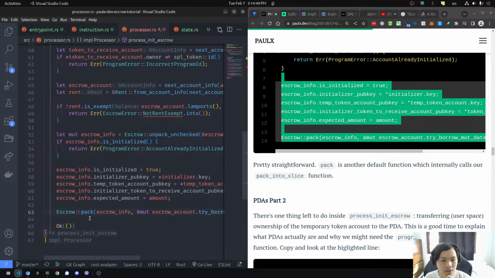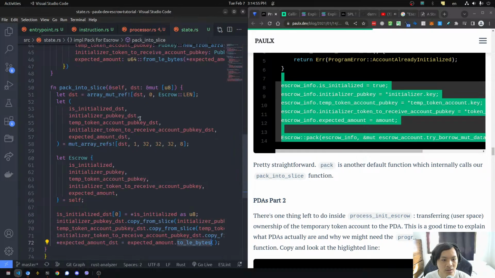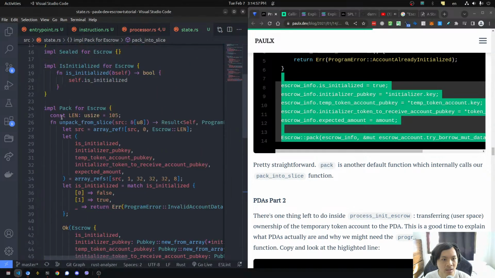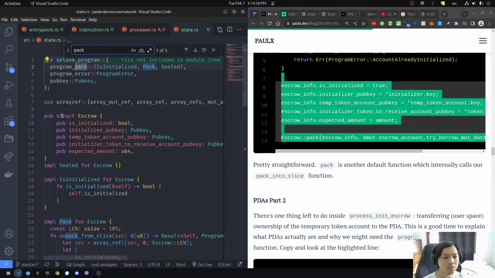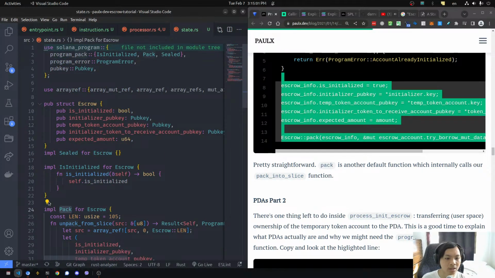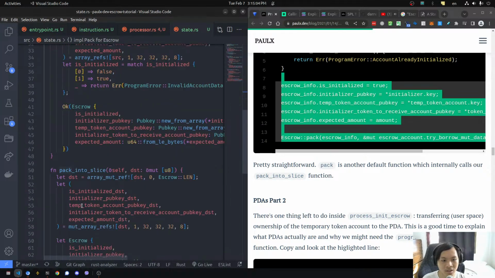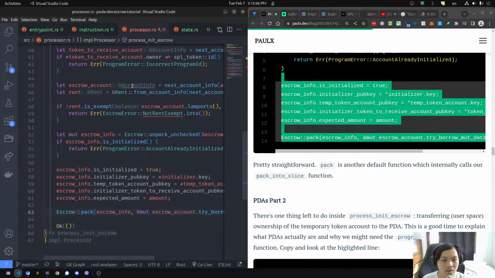Alright, so if we go here, go to definition, or we just go to state, escrow, then we look for pack. It implements the pack, right? So then it uses this, it uses the trait.